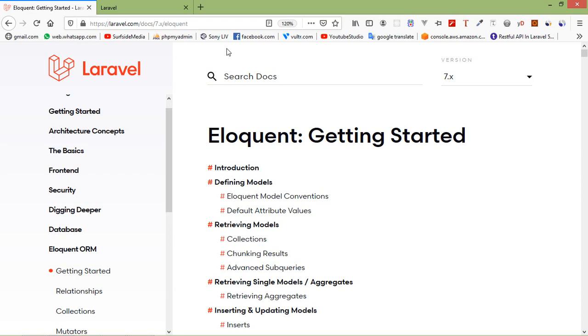Hi everyone, welcome back to the Laravel 7 tutorial. In this video, we are going to learn about Eloquent CRUD operation.